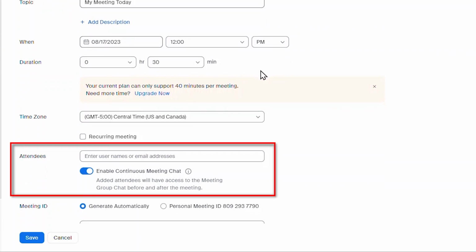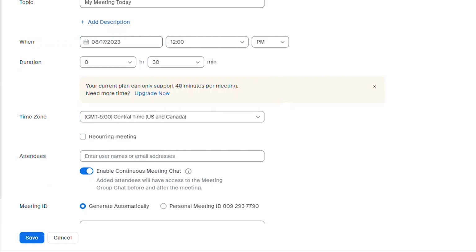And then adding attendees here allows those individuals to access what they call a continuous meeting chat if it's toggled on. And this continuous meeting chat means that it's a chat associated with the meeting that will be available to attendees even when the meeting itself is not happening. So before and possibly after.